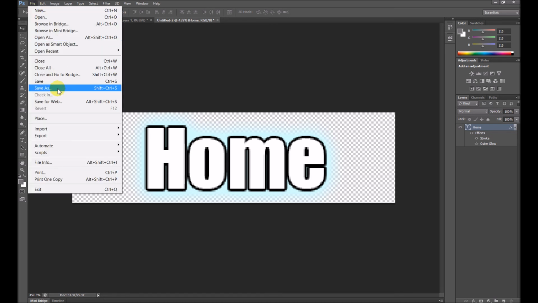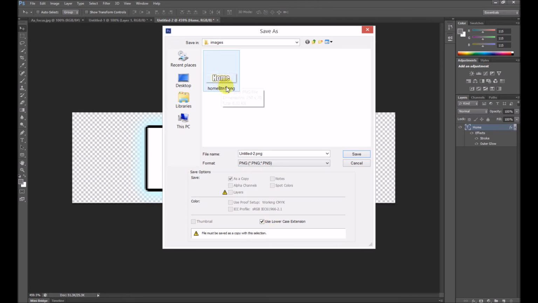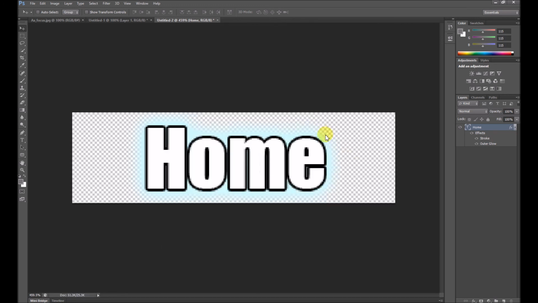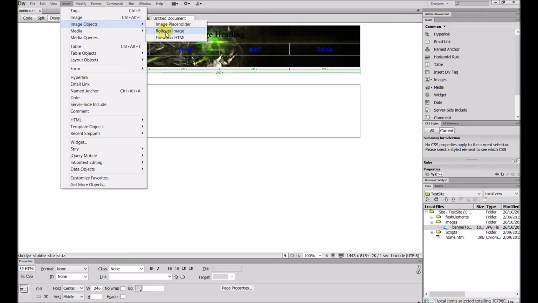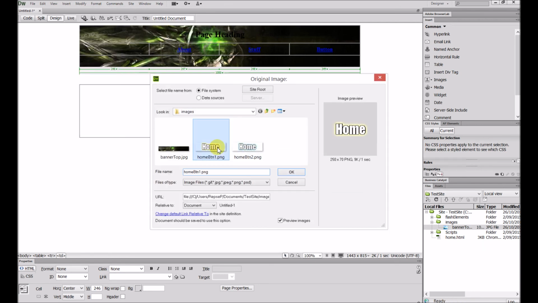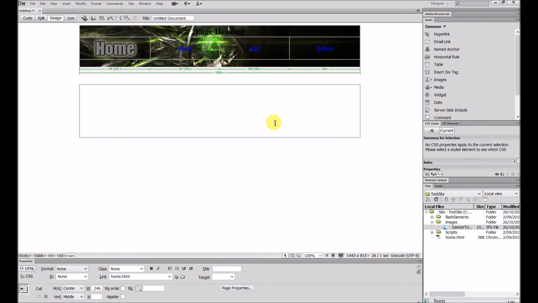So File, Save As, and change it back to PNG. And I usually just click on it so it changes the name, and then Home button 2. There you go. Press Save. Okay, now if we go back to Dreamweaver, we can click in this area here, delete the Home button, and say Insert, Image Objects, Rollover. And we're going to pick our first Home button and our second Home button. I'm going to call it Home BTN, and it's going to link to Home.html, of course. Press OK. And there is our button.